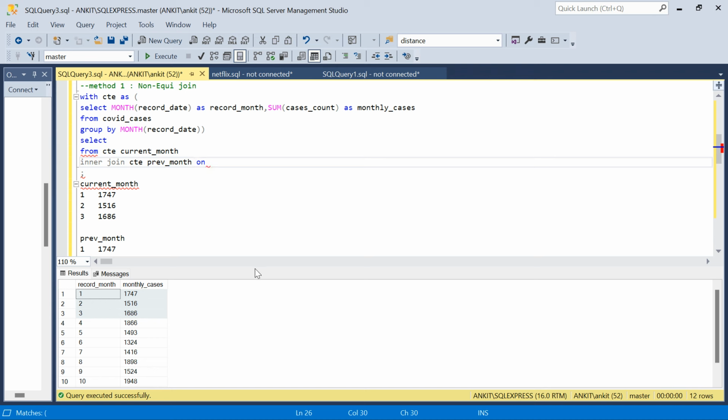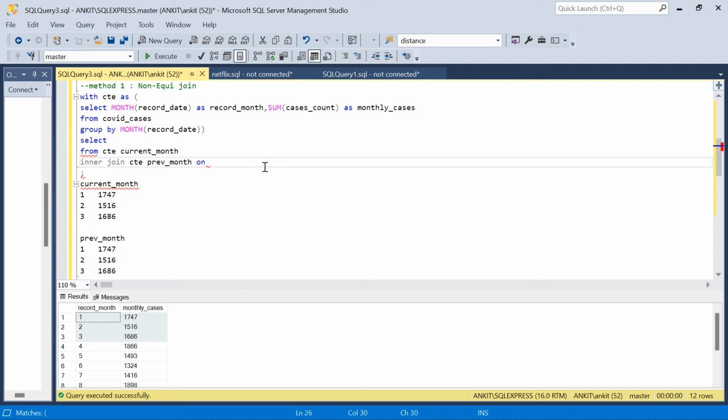So this is a non-equi join. We are not going to put an equal to condition here. We will put a not equal to condition. So I will say previous month dot record month is less than current month dot record month. Okay, so let's assume this current month is my primary table, and this is my condition.